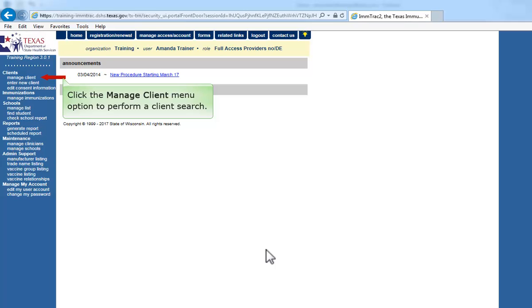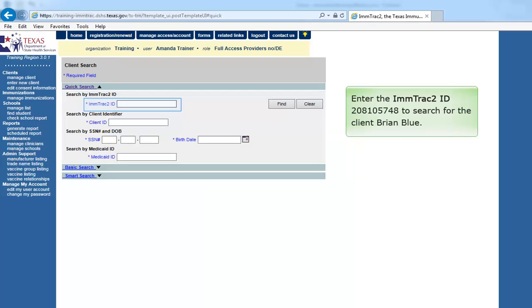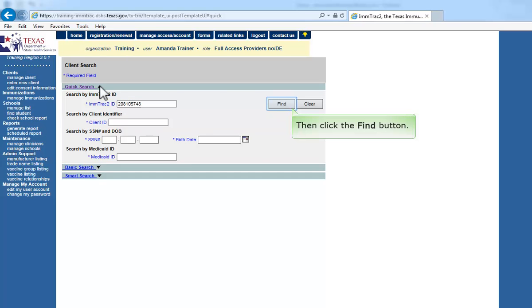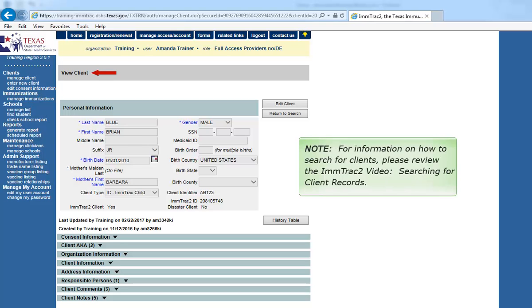Click the Manage Client menu option to perform a client search. On the client search screen, let's select the Quick Search option. Enter the MTrack 2 ID 208105748 to search for the client Brian Blue. Then click the Find button. Because we entered the client's correct information, the client record opens automatically on the View Client screen. Note: for information on how to search for clients, please review the MTrack 2 video, Searching for Client Records.